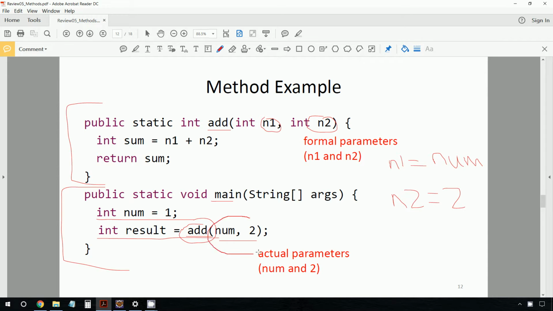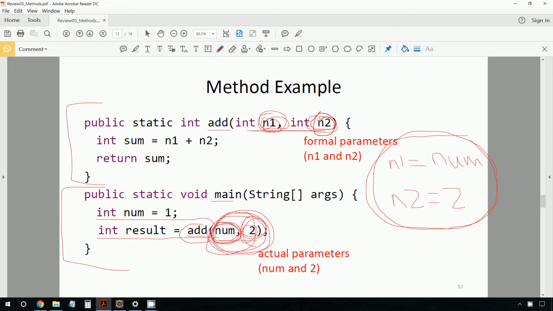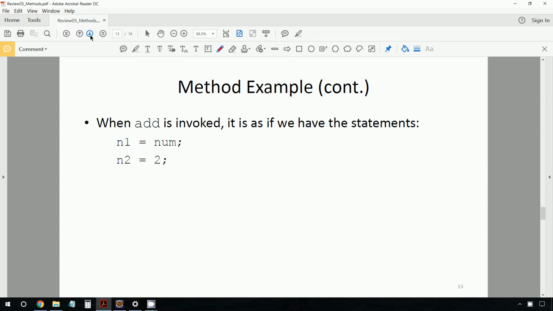So these are the actual parameters. These are the values we're sending in when we invoke the method. These are the formal parameters. These are how we refer to them internally to the method. And behind the scenes, we have these two assignment statements that take the value of this actual parameter and assign it to this formal parameter. And then we take the value of this actual parameter and we assign it to this formal parameter. So that's what happens behind the scenes every time you invoke a method.